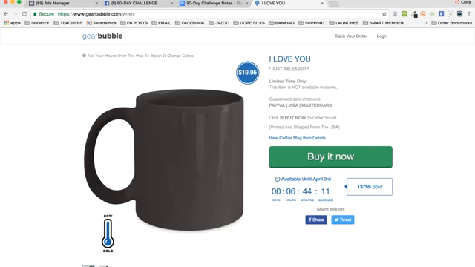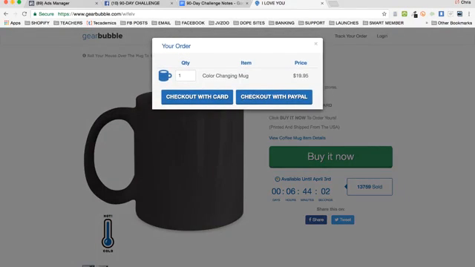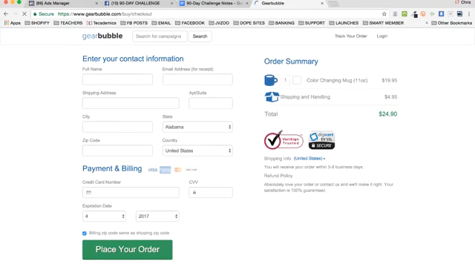And it's got a countdown timer, which really adds to the urgency. And it shows social proof: a lot of other people are purchasing this item. So they would click buy it now. It adds it right here, a color-changing mug. They can check out with a credit card or PayPal. They check out with a card, and then you can purchase this product. It's going to have $5 shipping and handling, so it's $25. So there you go, $25 just like that.